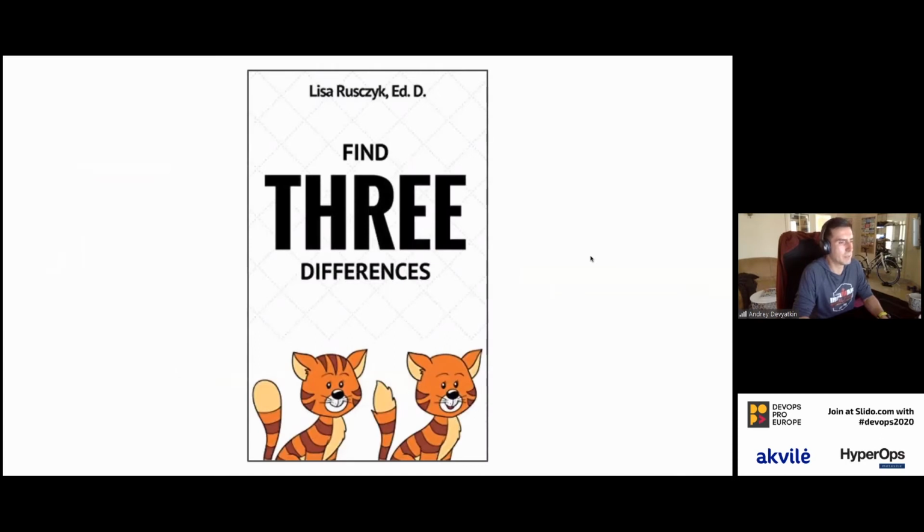And talking about kids, there is a quite nice book or game that you can play with a kid, looking for the differences. It doesn't necessarily have to be 3 differences, but you know the idea. It's quite educational and engaging, and also helps to build up focus and attention for details.